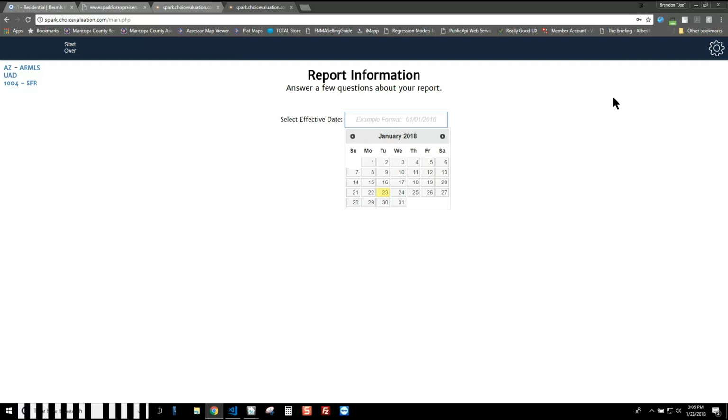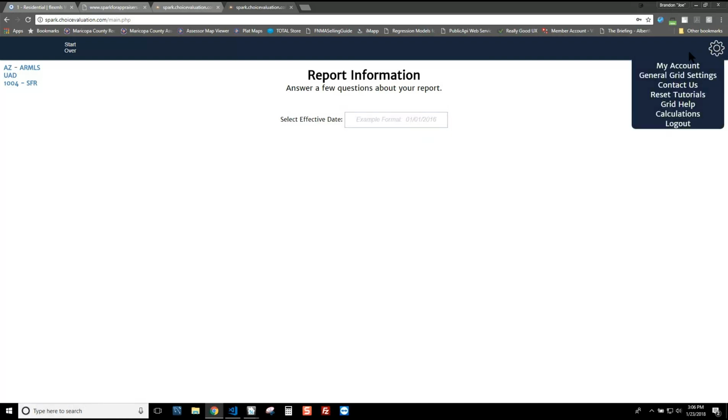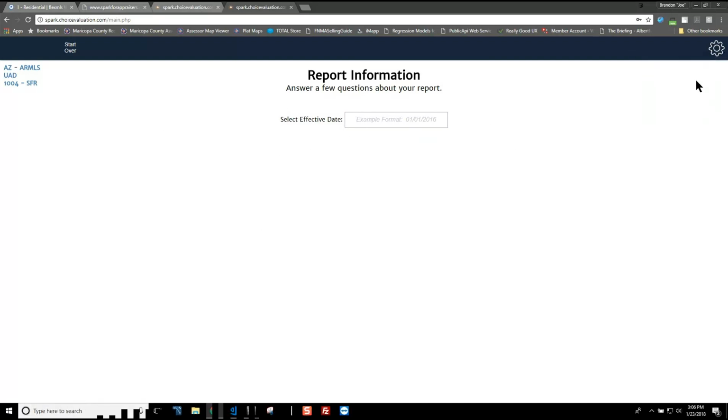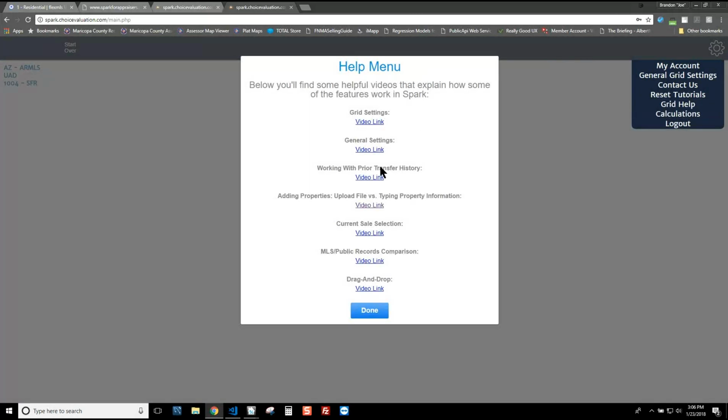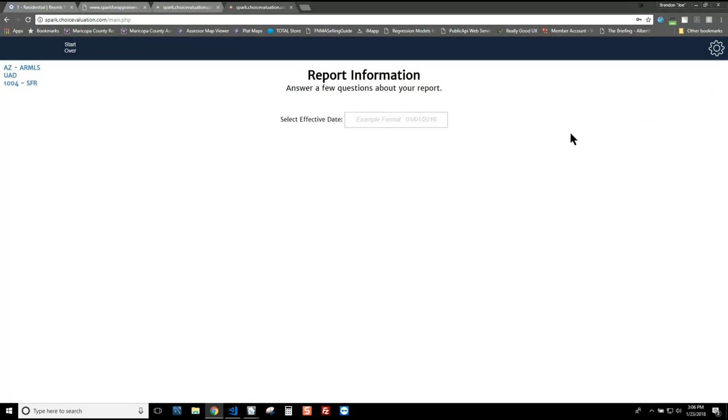Also over here in the top right, we have this gear icon, and wherever you are, it has context-sensitive help. Right here, I'm about to load in my sales grid information, so it has the grid help. I can click on that, and it actually has several videos. They're like 2 to 4 minute videos on how to do each of these things, or how to take advantage of that feature in Spark. It does the same thing on the market analysis side and on the cost data side as well. Just a bunch of separate videos on each feature.